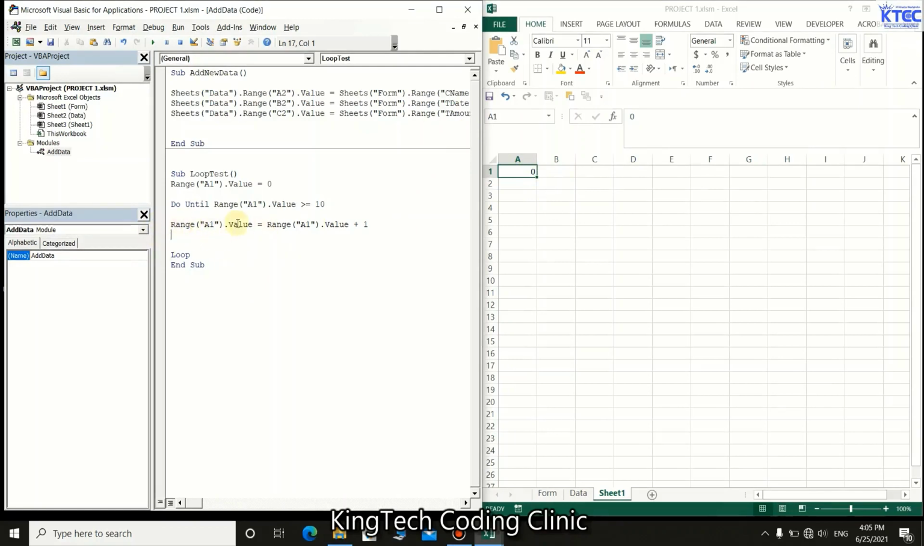So I say Range A1 dot value, which is 0, is equal to Range A1 dot value plus 1. Literally, what this means is that 0 is equal to 0 plus 1. Why? Because Range A1 dot value is 0, is equal to Range A1 dot value, still 0, plus 1. Simple mathematics, right? Good. So that is that.